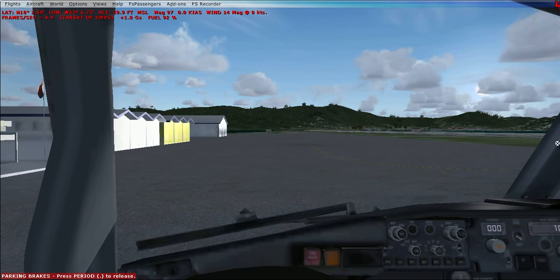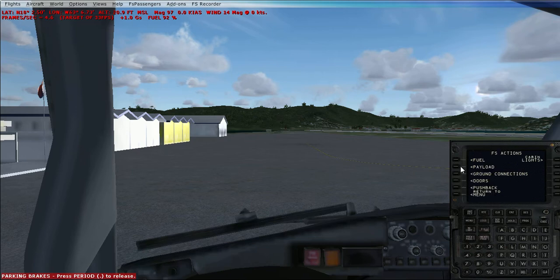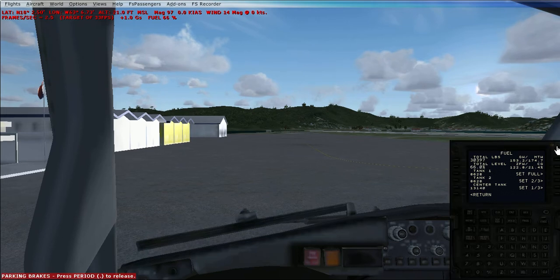So you aren't supposed to close the FMC. I did that. I'll clear this message. FS actions, fuel, and set the amount of fuel you need. I'm just gonna set 2/3. We're not doing a very long route.